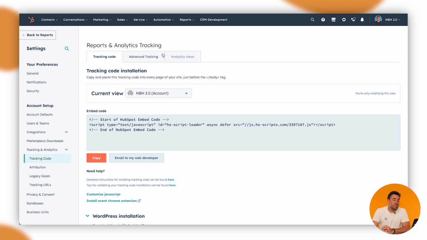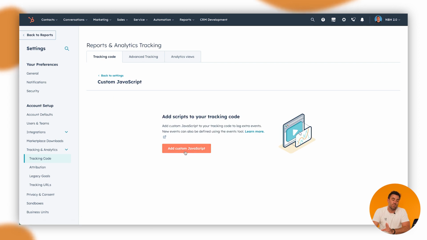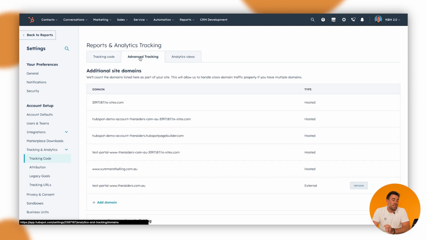For those that want a little bit more customization, that know what they're doing, you can also use the customize the JavaScript area in here as well. Simply click on that and then you can start tracking different types of events as well. Last but not least is the advanced tracking here too. So if you're wanting this tracking to go across different domains as well, not necessarily just the same one that you've got there, then you're able to handle the cross-domain traffic and you'll enter the domain in here.